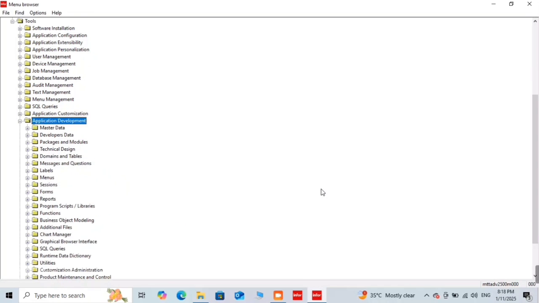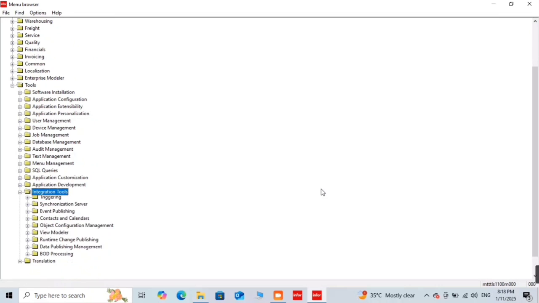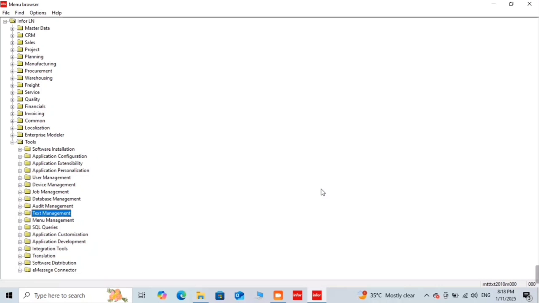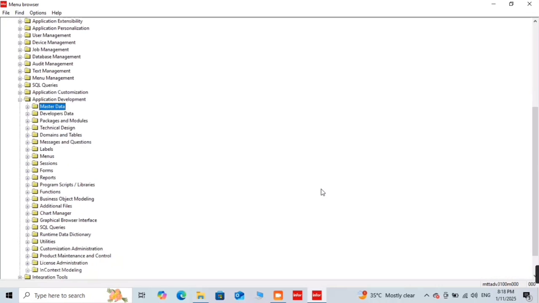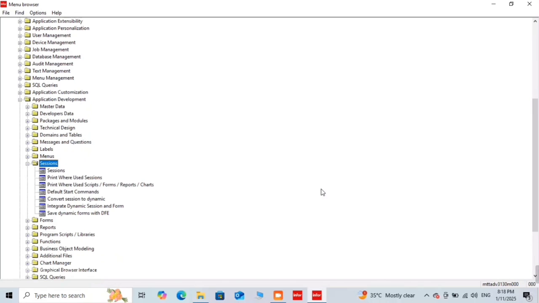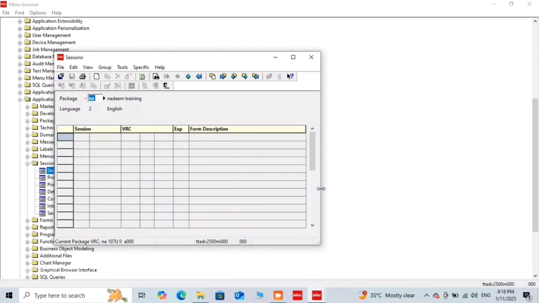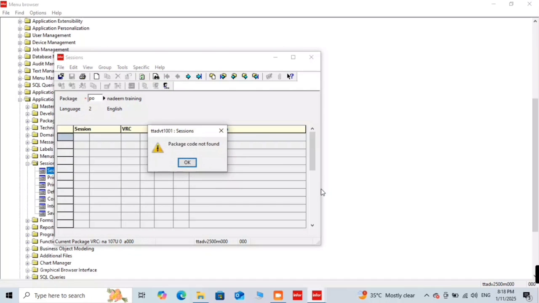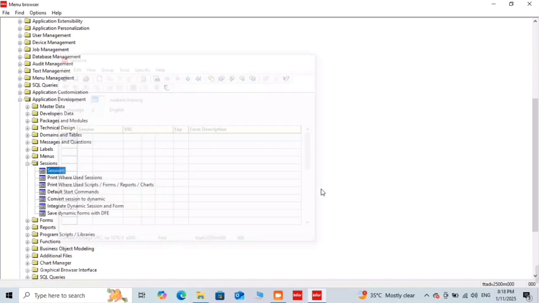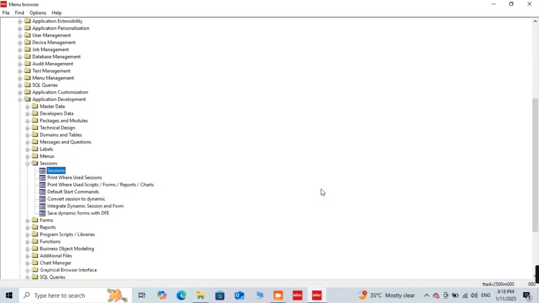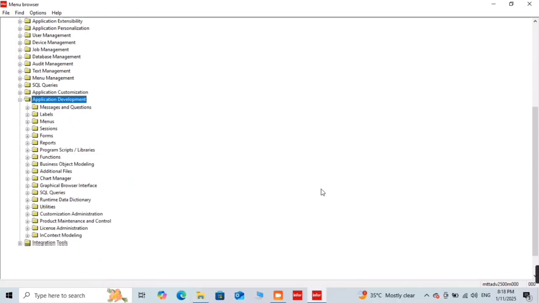Now I'm going to check the sessions. Okay, is there any session in the name of PO? No, so nothing is there. So now I'm going to add that PO package here.